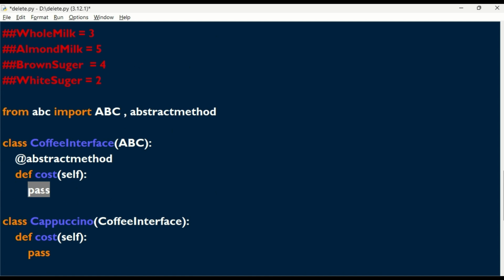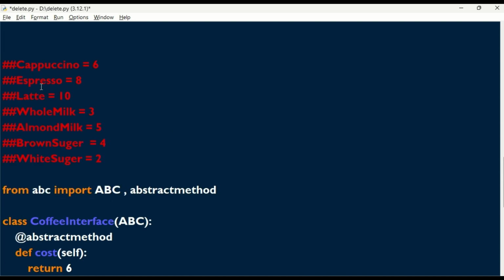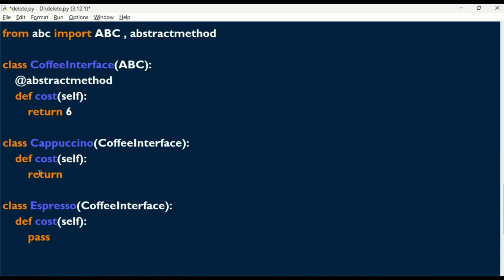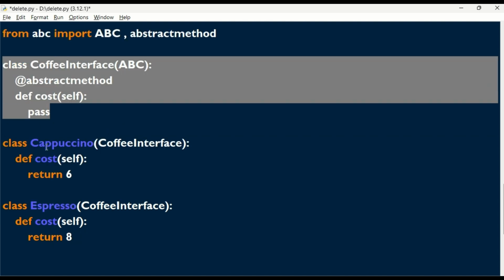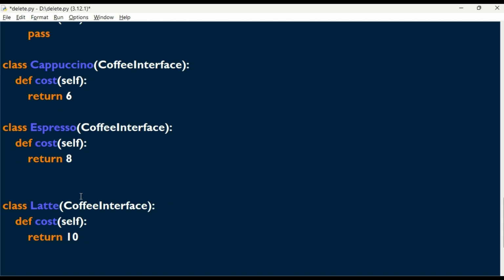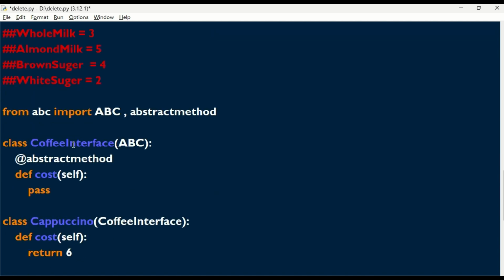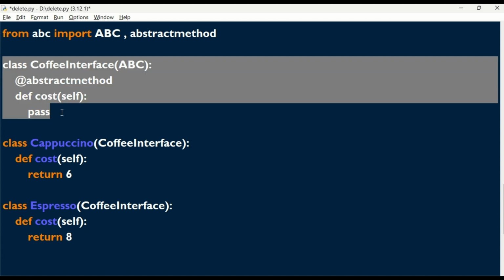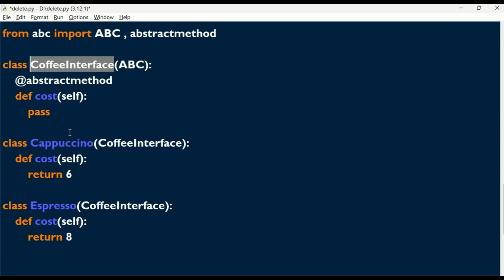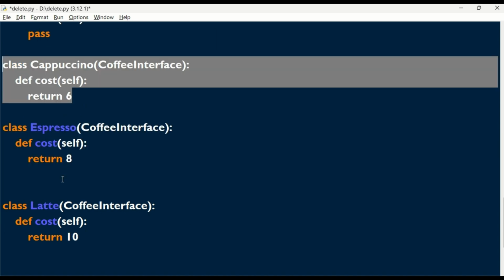So the cappuccino returns 6, espresso would return 8, and your latte would return 10 as the cost. And notice they are all following the coffee interface. If the shop decides to add another coffee, then they would inherit from the interface, and this will be a blueprint for future programmers on how they can create the coffee class.